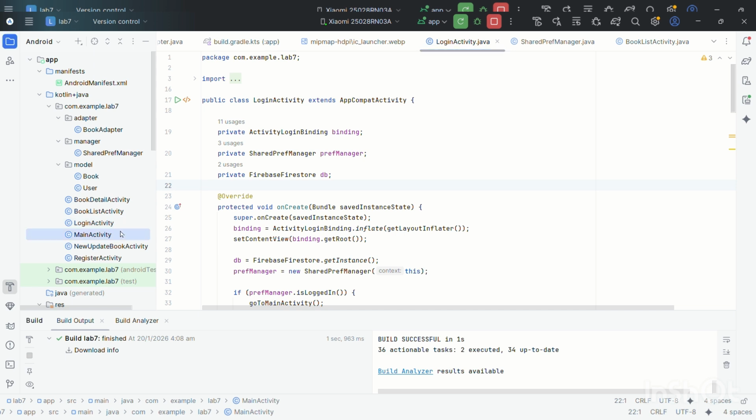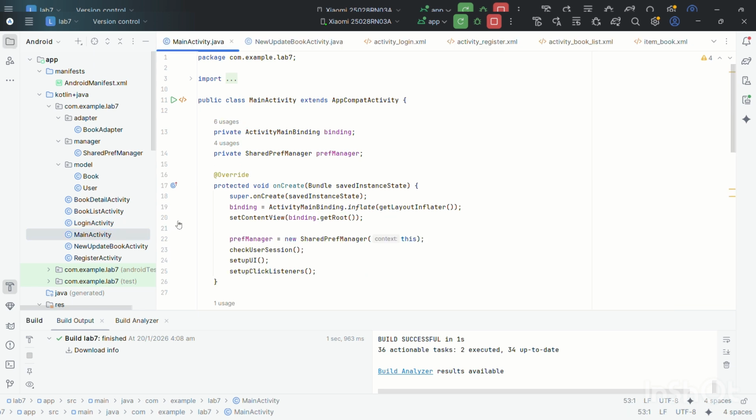Now move to the MainActivity.java. Main activity serves as the central or landing activity of the application. It manages navigation to other features such as book listing or user action. This is actually the first screen after a successful login.